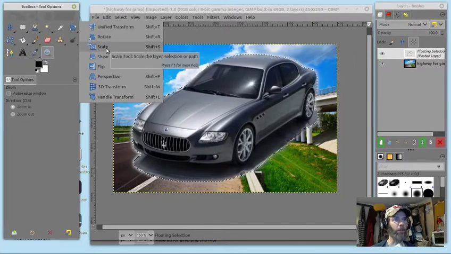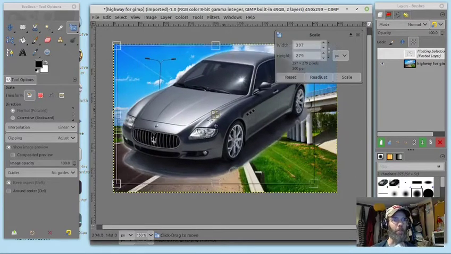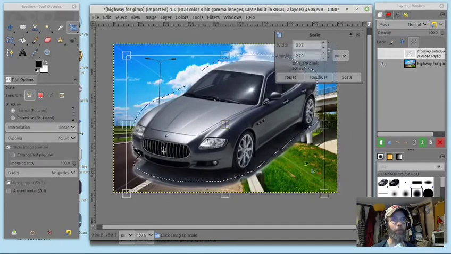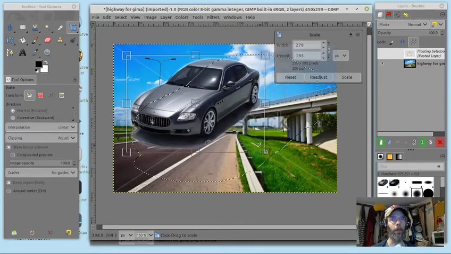I want to choose scale, and then I'll click on that, and I could just change the size of that particular image right now. And I can move it around by, if I go to the center where the square is, and I left click, then I can move that car around. And I can also go to any one of these corners and left click and make them smaller.